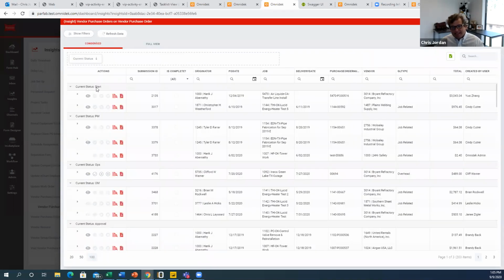So now I can see the things that are at the start node or at the project manager level or an ops or whatever OM is, right? So this now lets me group it and have a visualization of where these forms are in the particular process, and I can see it from the actual Insight report. So this is a big value add just for visibility's sake. Obviously, you can name the nodes however you want, but this is a big enhancement to workflow in this build.